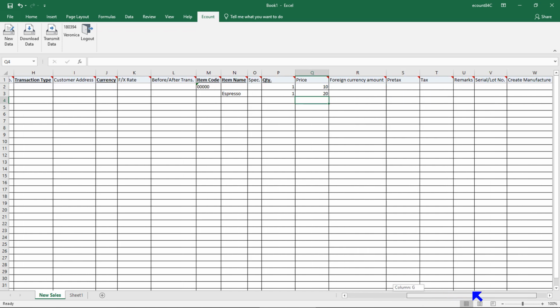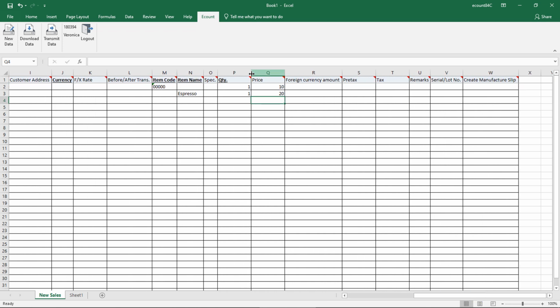One thing to keep in mind here is that even if you enter quantity and price, the program will not automatically calculate the pre-tax and tax amount when uploading slips by batch. You must fill in pre-tax amount and tax fields within the spreadsheet. Otherwise, it will be uploaded as 0 pre-tax and tax amount. So $10 in pre-tax amount and $1 in tax, and $20 in pre-tax and $2 in tax.